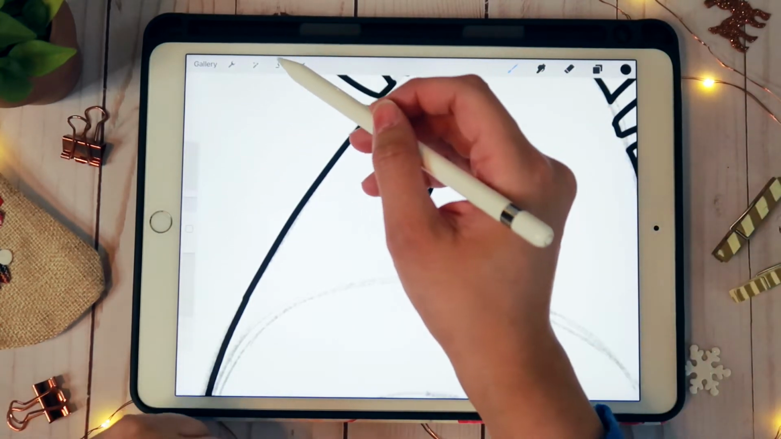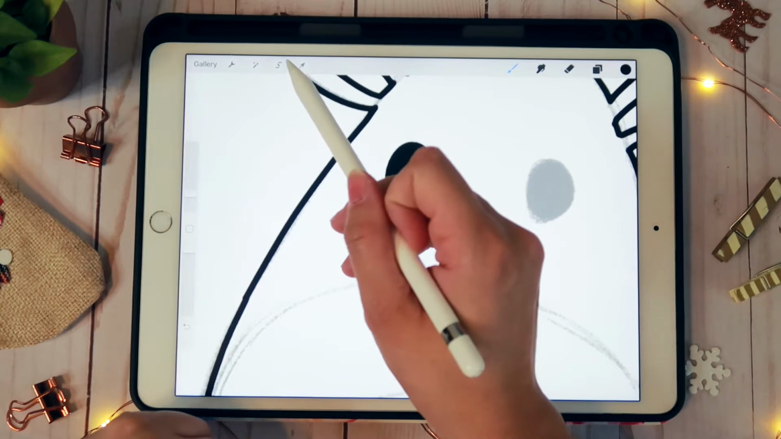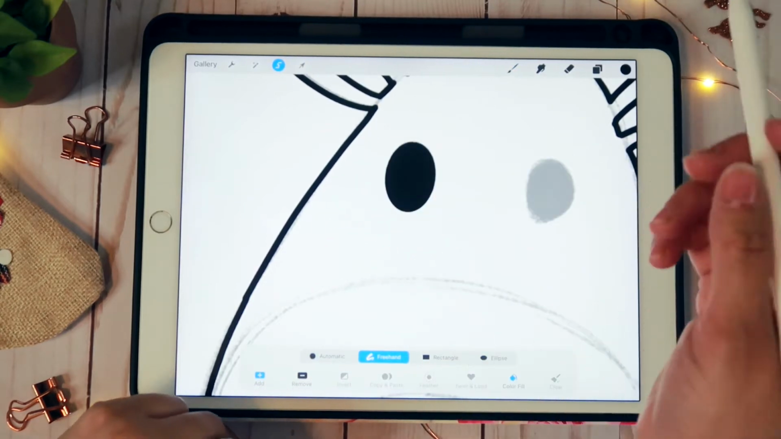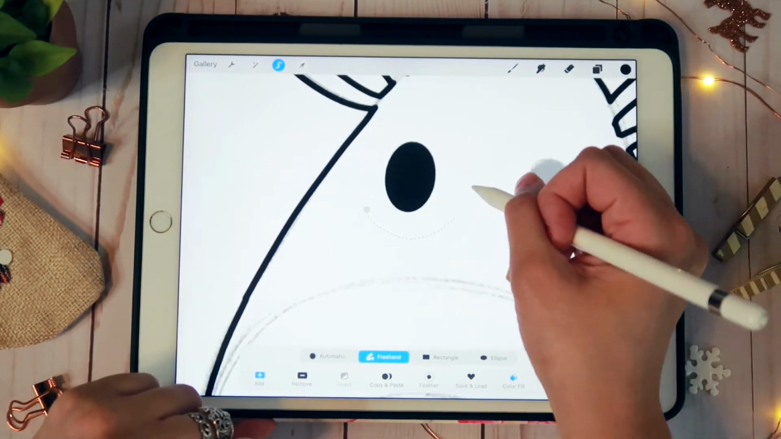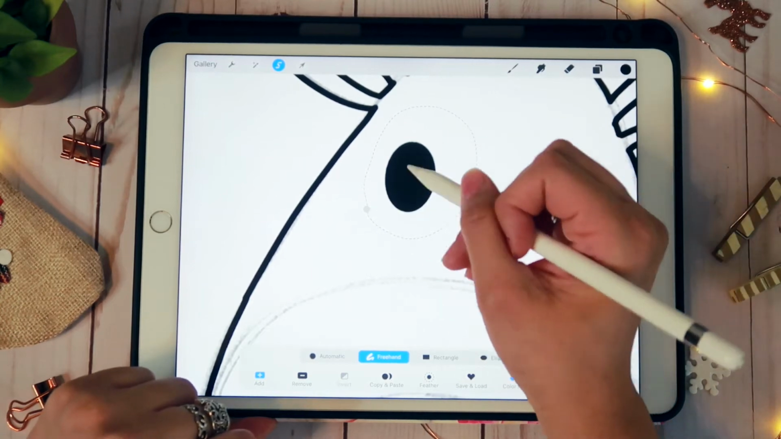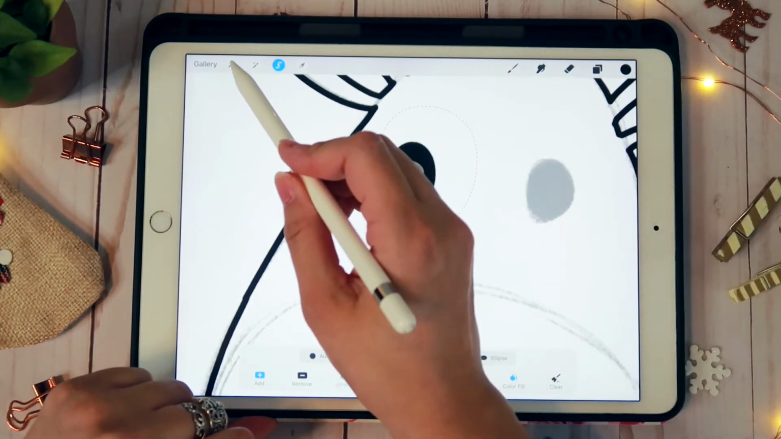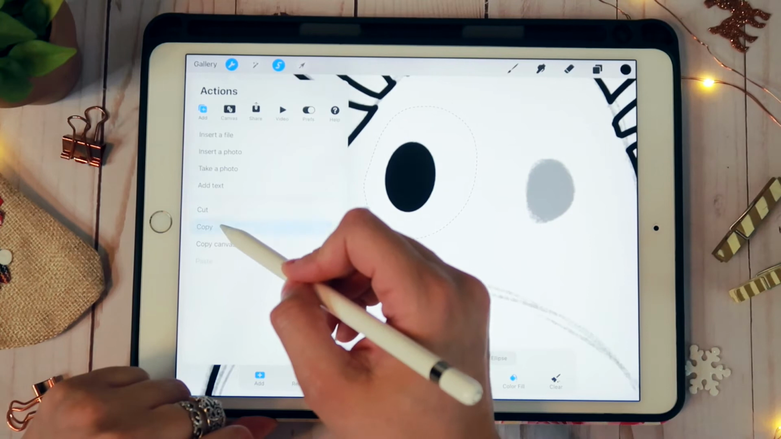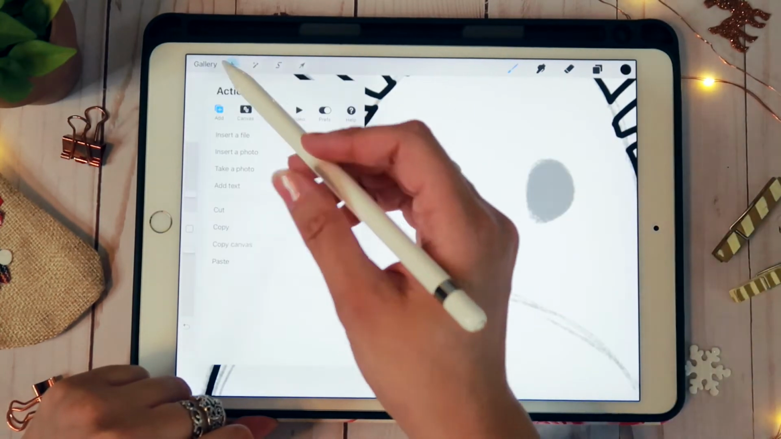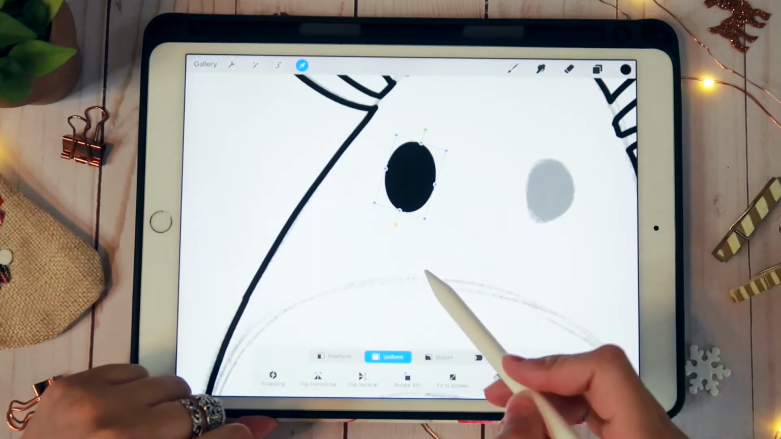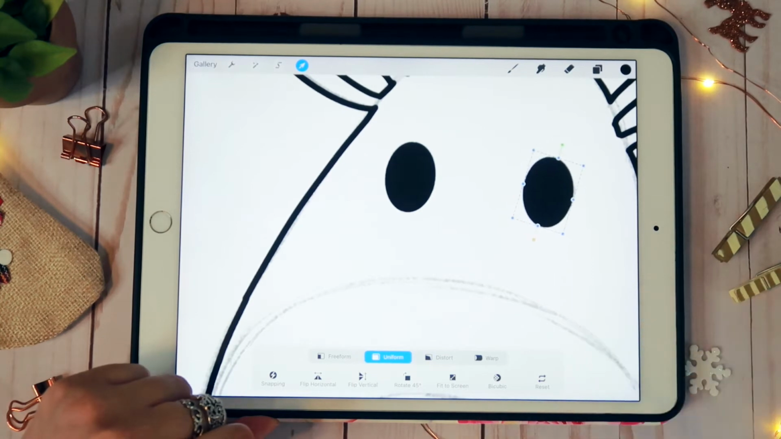So I'm going to select my selection tool, which is that little squiggly line up here. And then I am going to use it to circle around my current image. I'm going to go to my toolbar up here, select copy, and then select paste. And then I'm just going to drag it over right next to it.